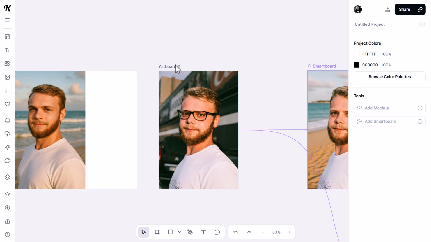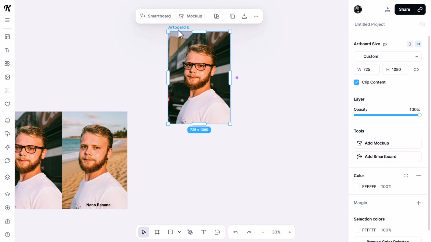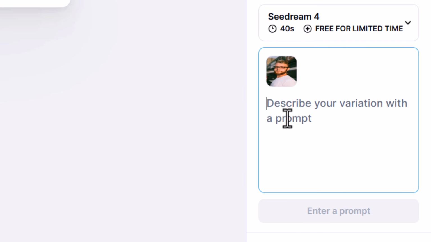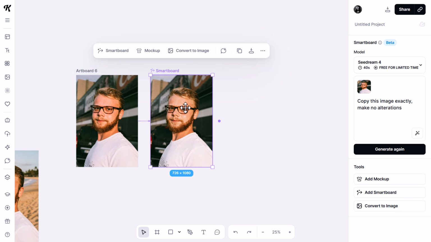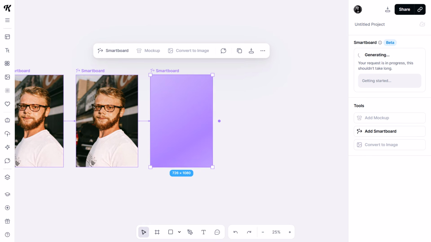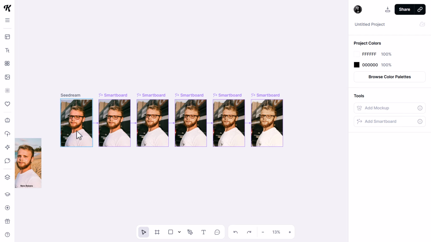I'm going to come back to this original artboard and duplicate it, because one of the tests I use to judge consistency is to add a smartboard, and the prompt I'm going to describe will be: copy this image exactly and make no alterations. And now Seedream 4 has duplicated this image. However, if I copy this prompt and repeat this process until we get 5 iterations, we can compare the first image to the last image to highlight any changes.